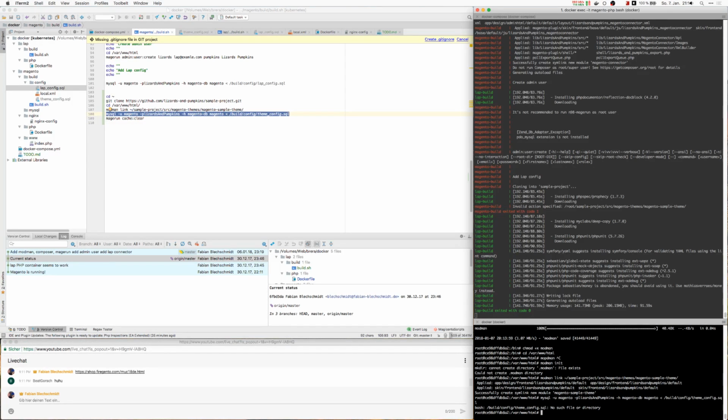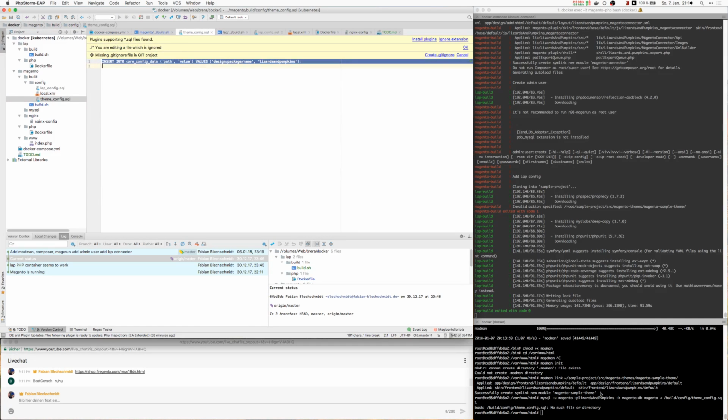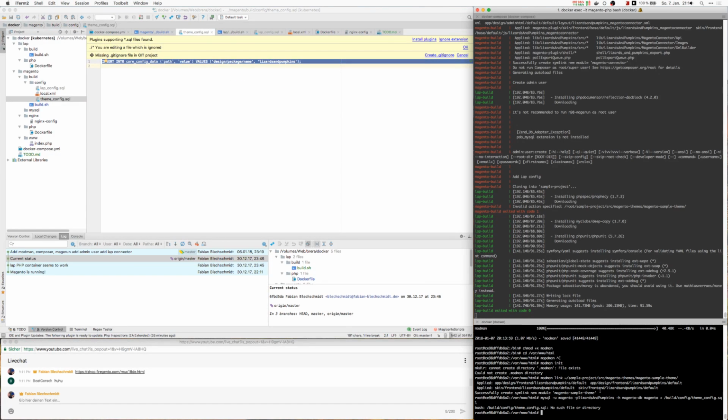No such file or directory. Theme config.sql. Oh yeah, because I don't link the build directory in my PHP file, in my PHP container. Because why?